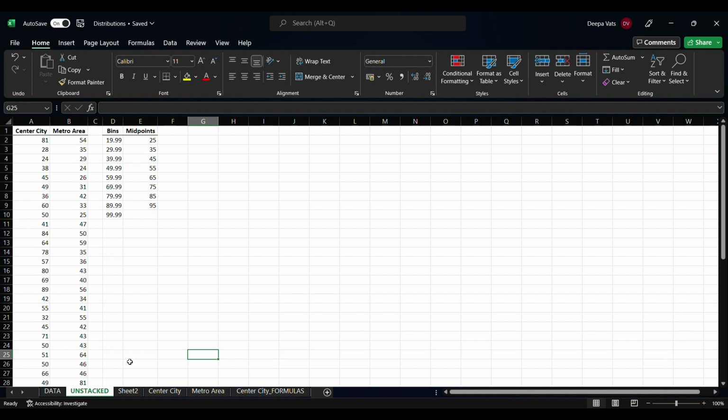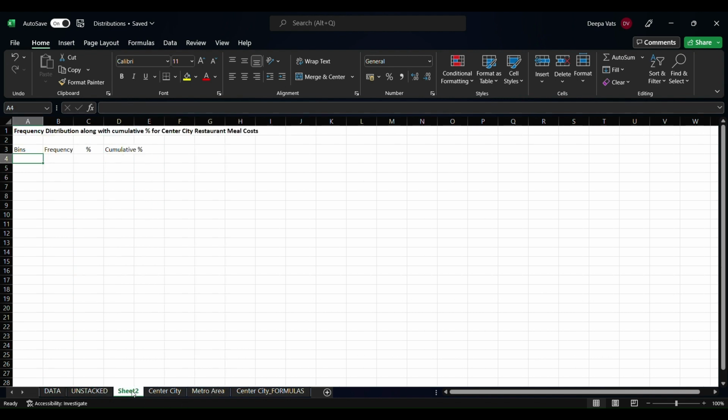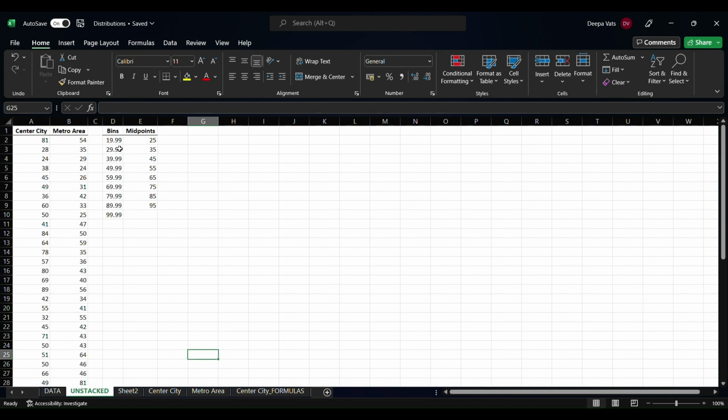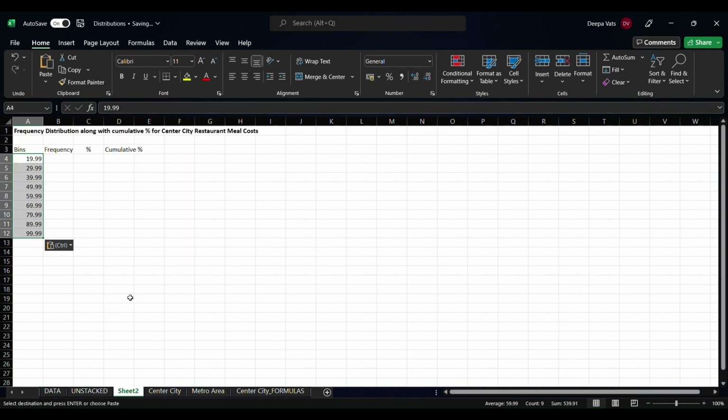All right, so first of all, just create a new worksheet, like I have already created one. In it, in row 1 you have to mention the title, and in cell A3 write bins, in B3 frequency, in C3 percentage, and in D3 cumulative percentage. So in column A under bins, go back to the unstacked worksheet and copy the bins numbers into your new worksheet under the bins column.